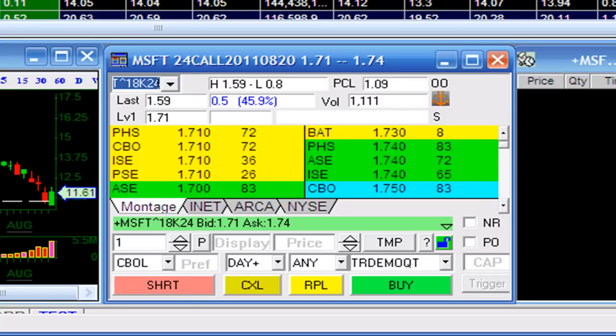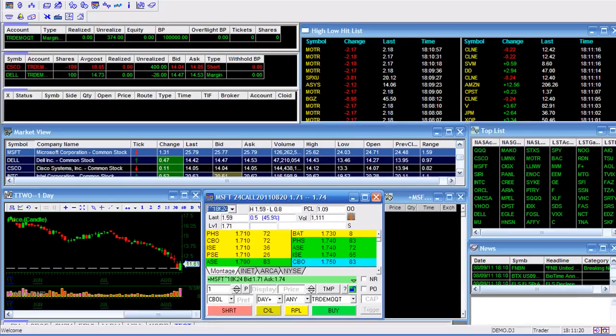Now, of course, the easiest way to load your trading montage is to point and click at the appropriate symbol in your options window. However, this feature is available if you need it.